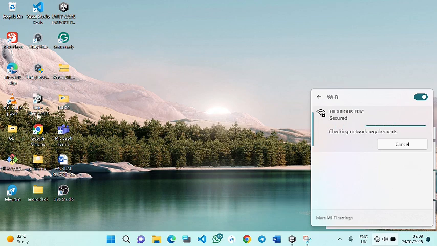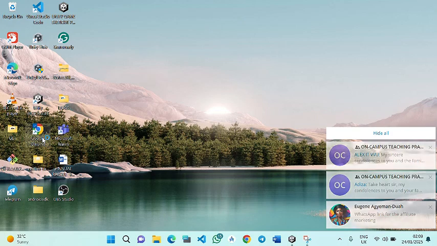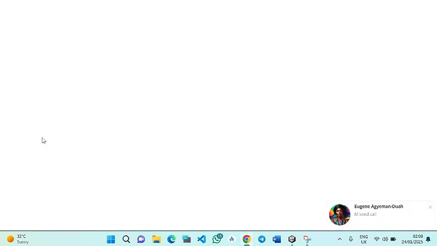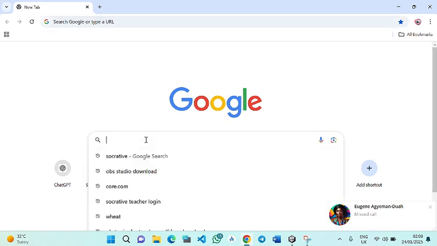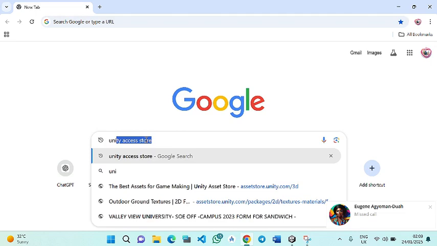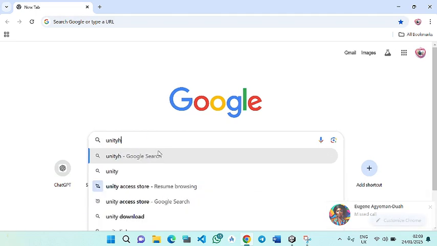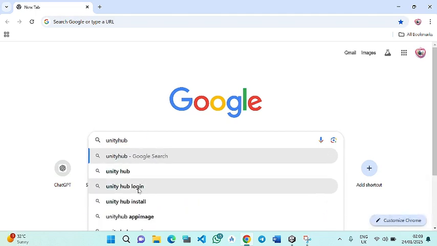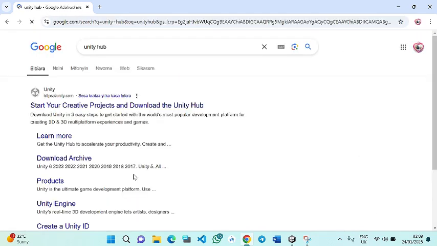Then you download Unity Hub. So this is Unity Hub. You see, start your creative project and download the Unity Hub. So you download and then you log in with your details. After downloading, let me show you how to go about your car racing game.